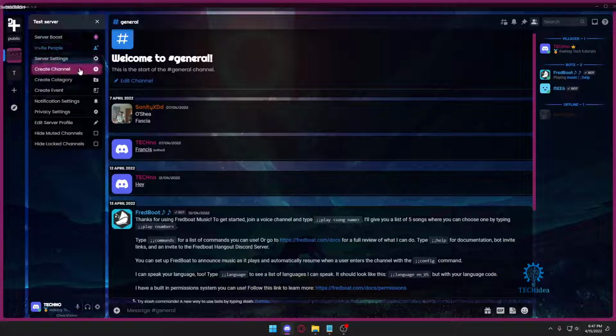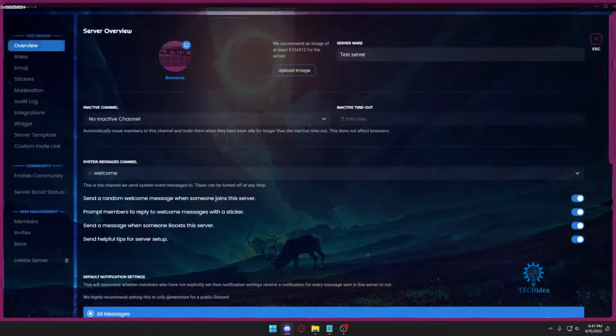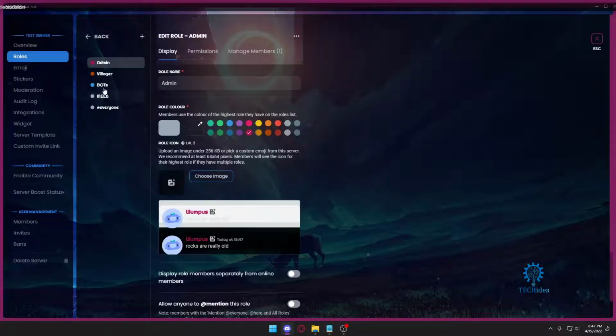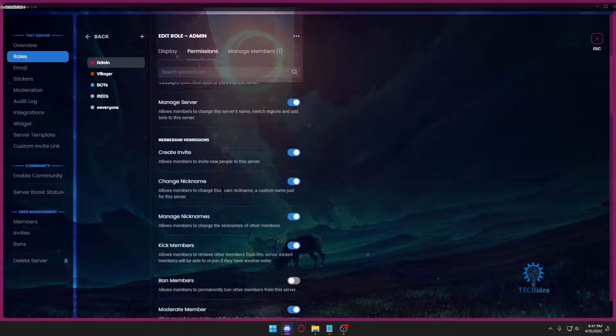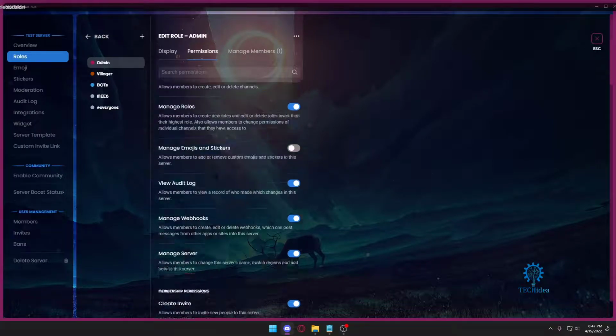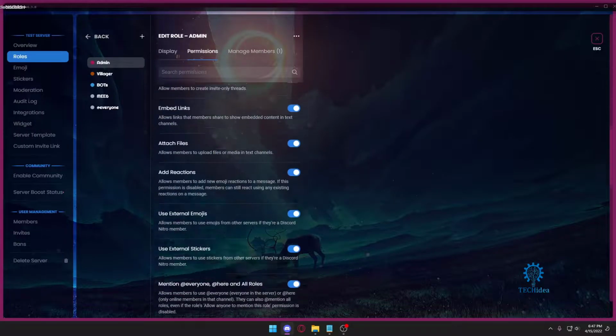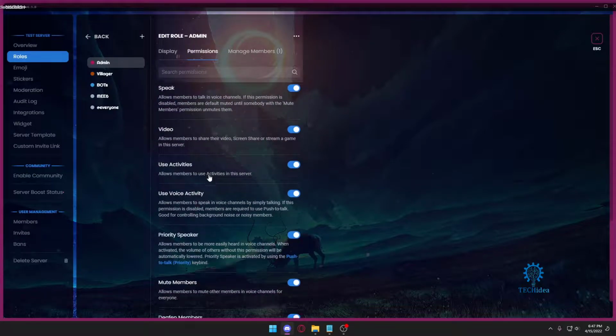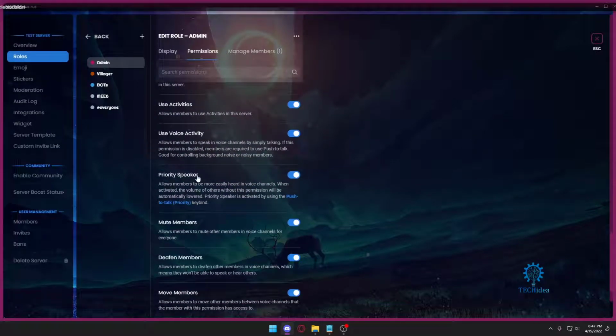So now, how do you set loud mic? You want to go to server settings, then you want to go to roles. Once you're in roles, you want to select the role that you want to give this permission to, and then you're going to go to permissions. Once you're in permissions, you'll see something after scrolling down a bit. Yeah, you have to scroll down quite a bit here. After scrolling down even a bit more, you're going to see this priority speaker.